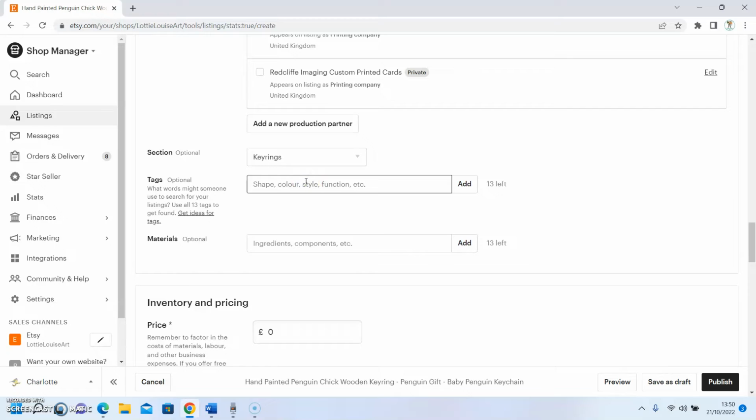So I'm going to add, I'll show you what I'm going to add for this piece to give you an idea. So penguin gift, penguin ornament, spelled that wrong, let's redo that.